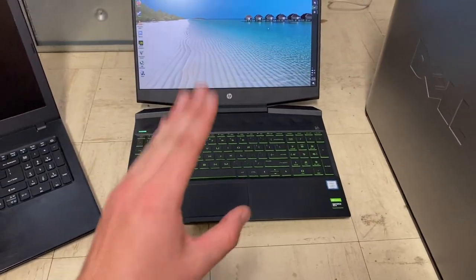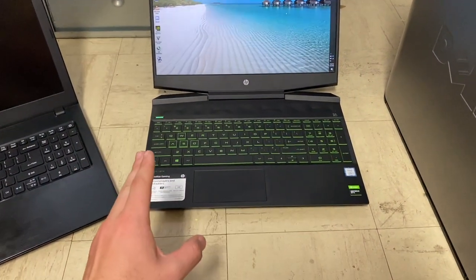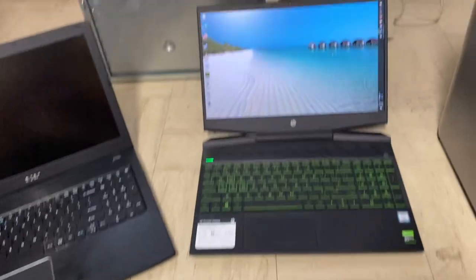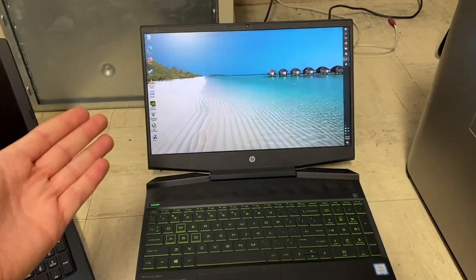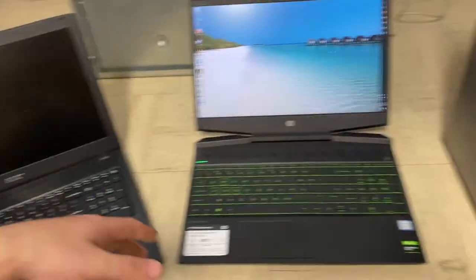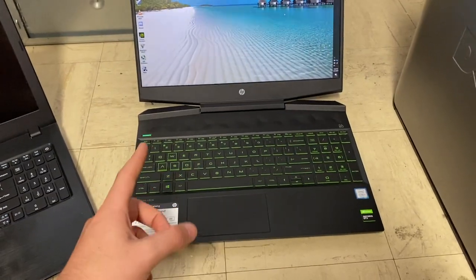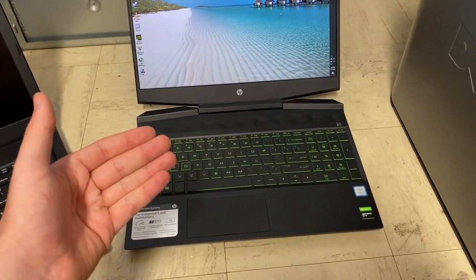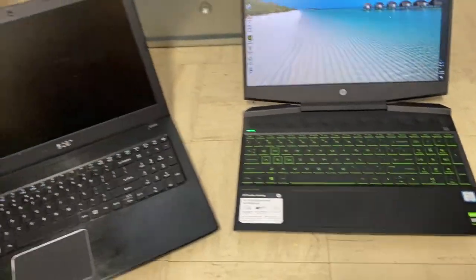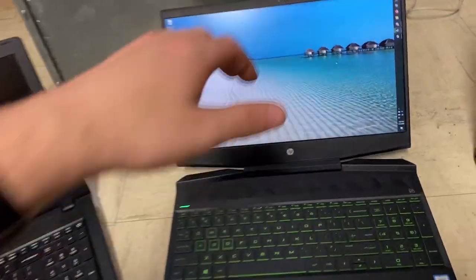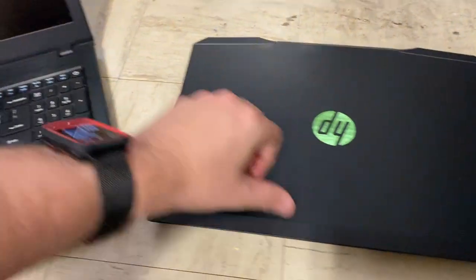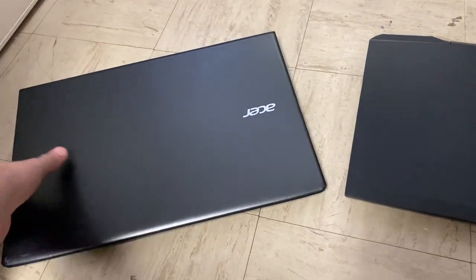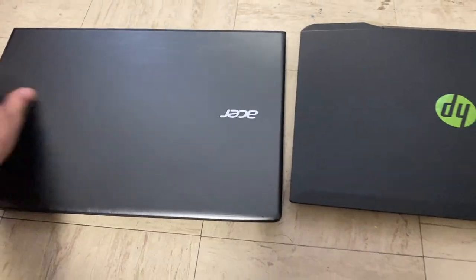It uses faster memory, it has way better graphics than that thing over there, and the display is much better quality because it's an IPS LCD versus TN, and it's got a backlit keyboard. It's got better sound for what it's worth, better cooling, and it's really not even that much bigger physically than this thing here. In fact, if I close the lid, we'll do a bit of an impromptu size comparison between these two laptops.